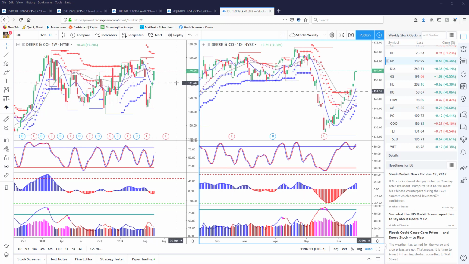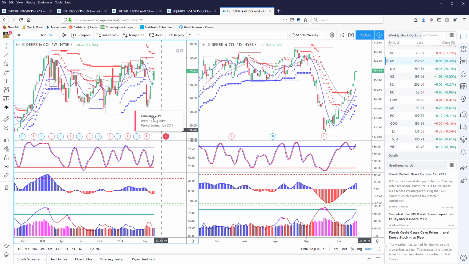I trade price patterns and support and resistance. So in this case, you can see here, if I just click on it, it tells me what the estimate is, when it comes out, and what the period ending is for that market report. So I don't have to spend as much time figuring out all of the details of a stock. I can just look at my chart.